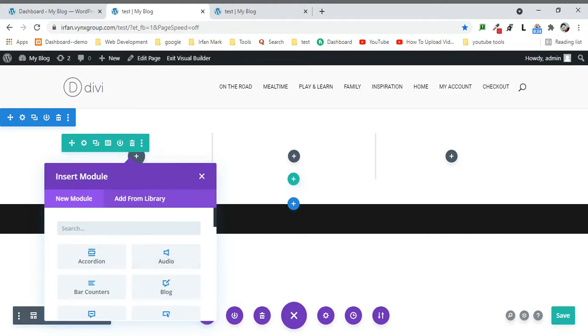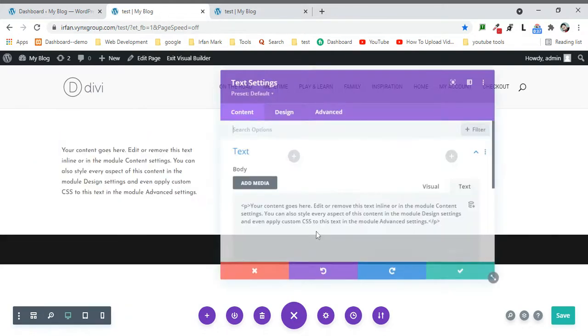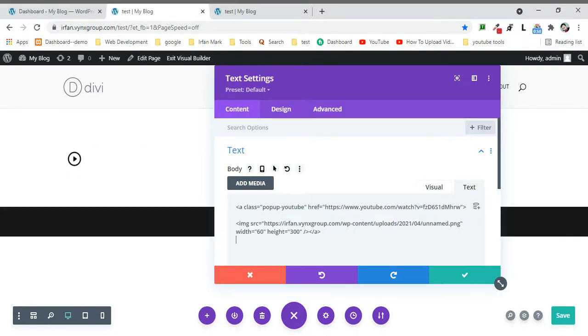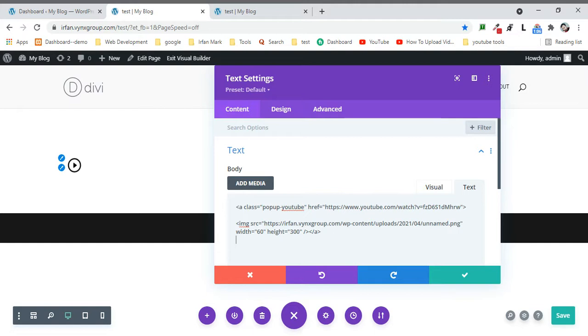Here I add a text module. In the text module, I add my HTML code. Always put the code in the text tab, not in visual. Here is the video link and here is the icon link. The icon is this one.